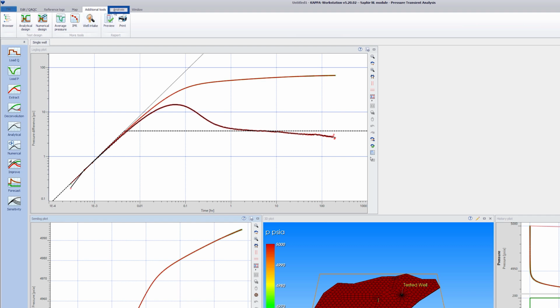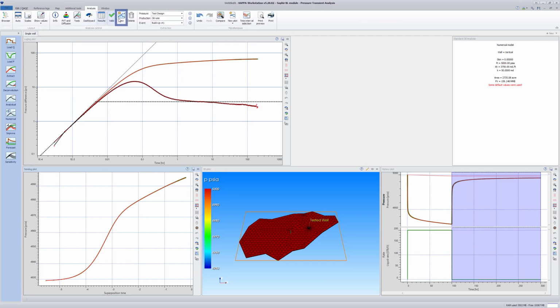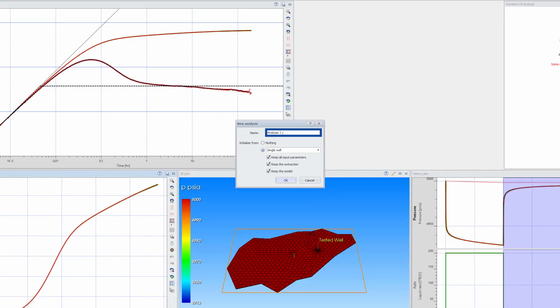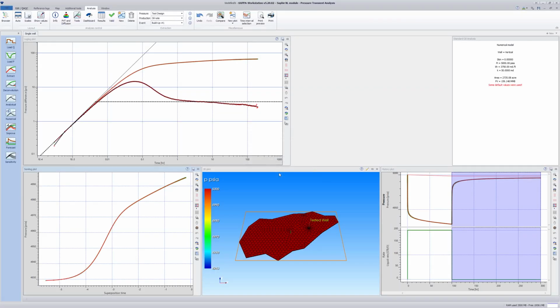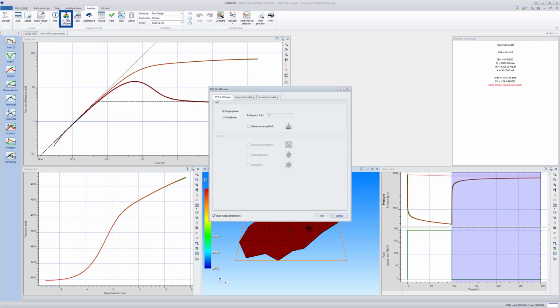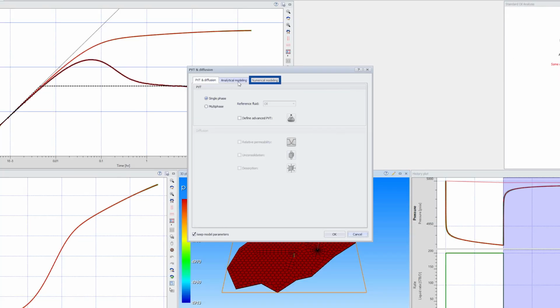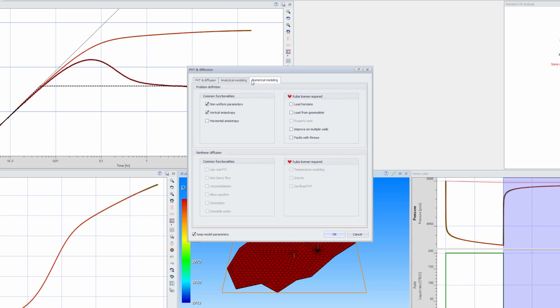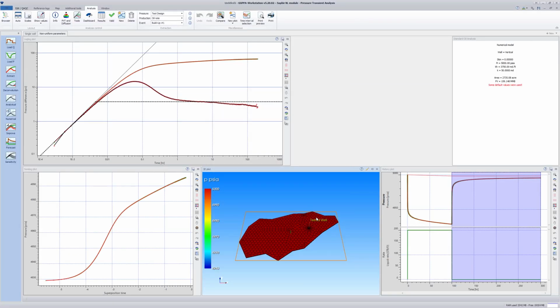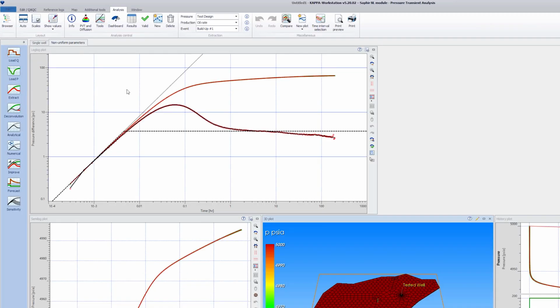We are now going to use non-uniform parameters. Make a copy of this analysis and name it Non-Uniform Parameters. Check that we have the correct model options. Click on the PVT and diffusion icon and select the Numerical Modeling tab. Here, ensure that the box Non-Uniform Parameters is ticked. Close the window and select the Map option in the top toolbar.